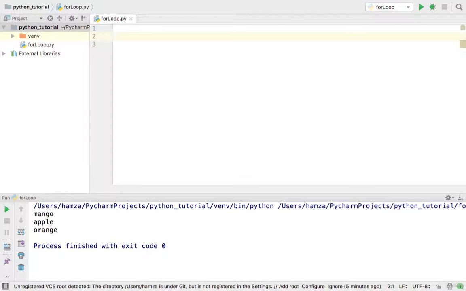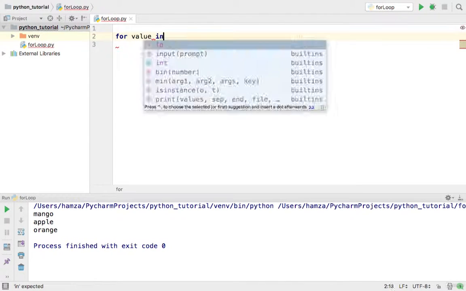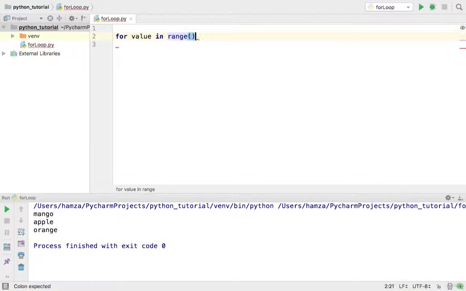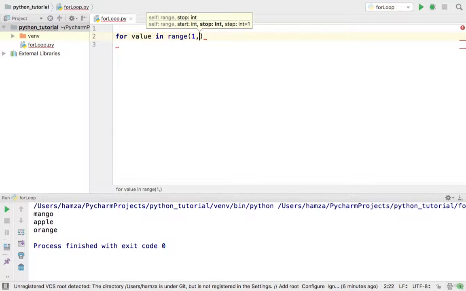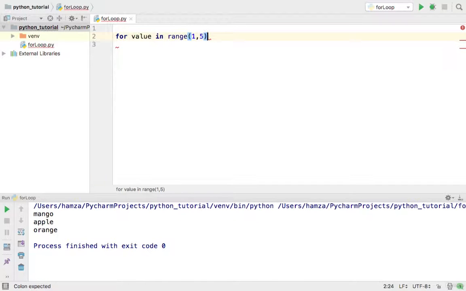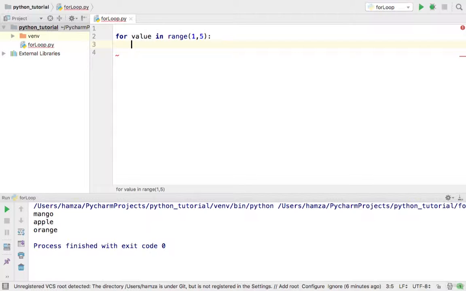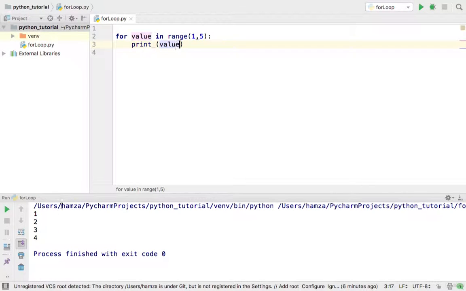In this example, I will write for value in range, let's say starting from 1 ending at 5. It will iterate through 1, 2, 3, and 4, not including 5, because as we know in the range function, the upper limit is never included, but the lower limit is included. So I will just quickly print all the values and we will see the output. As you can see in the output, it printed from 1 to 4.